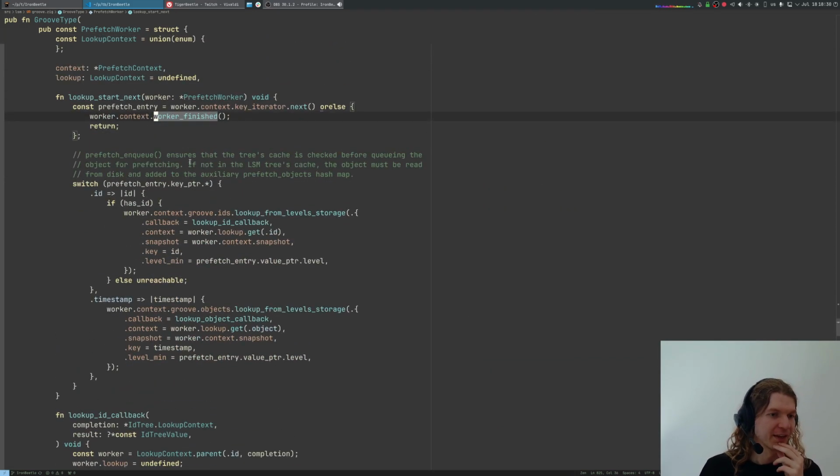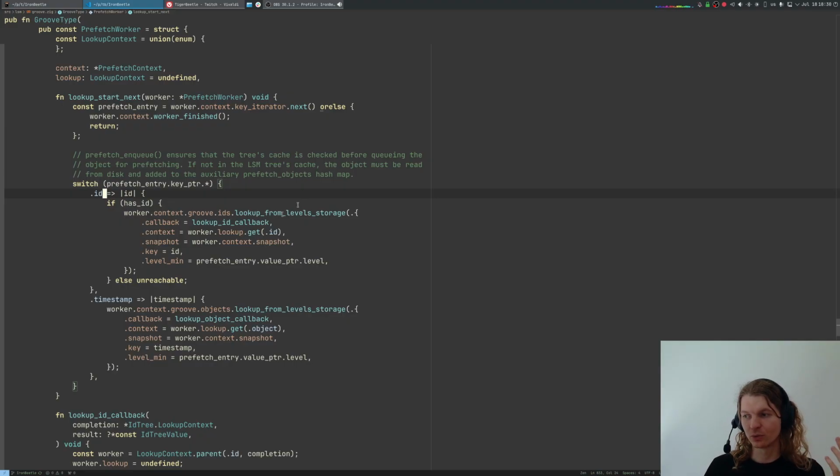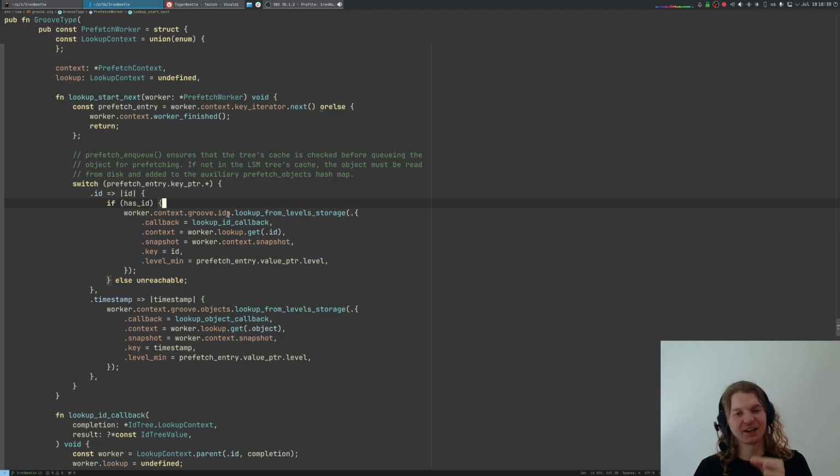Okay, otherwise, we could either have an ID or a timestamp. And remember, if we have the ID, what we're going to do is that we're going to do lookup by ID and then lookup by the timestamp. Those two are mostly equivalent. So let's actually ignore the ID path and look only at the timestamp.